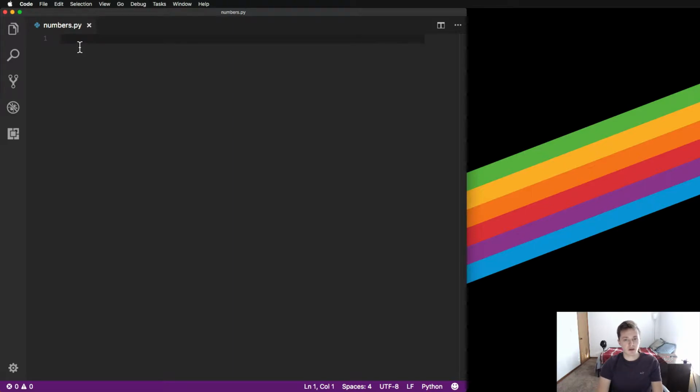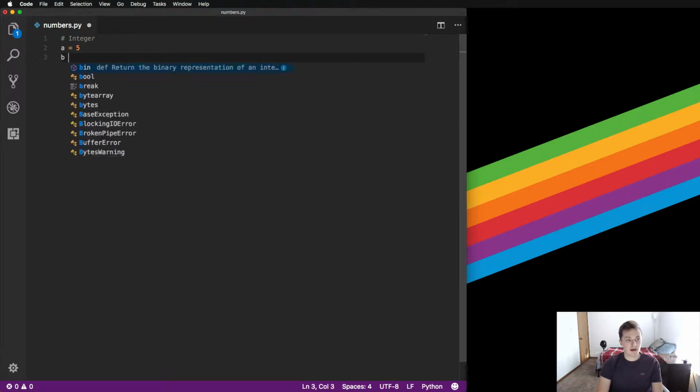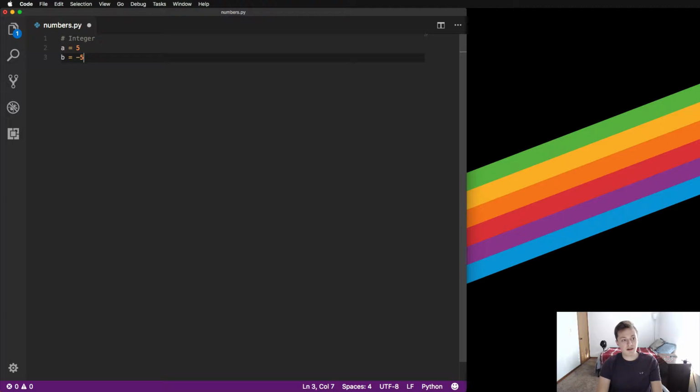I'm going to show you guys what type of numbers are in Python. The first type of number is an integer, and you can see that by just assigning a simple variable. I assigned variable a to the integer 5, and we can assign variable b to -5. These are both integers. Integers are whole numbers that are either positive or negative.